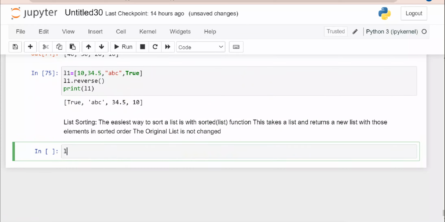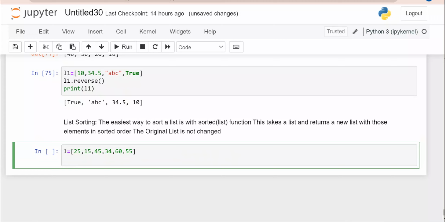Suppose here I am creating a list. L is equal to 25, 15, 45, 34, 60, 55. These are the elements in my list. Now I want to sort them. Here I am creating a list L1 is equal to sorted. For the sorted I am supplying the list L.